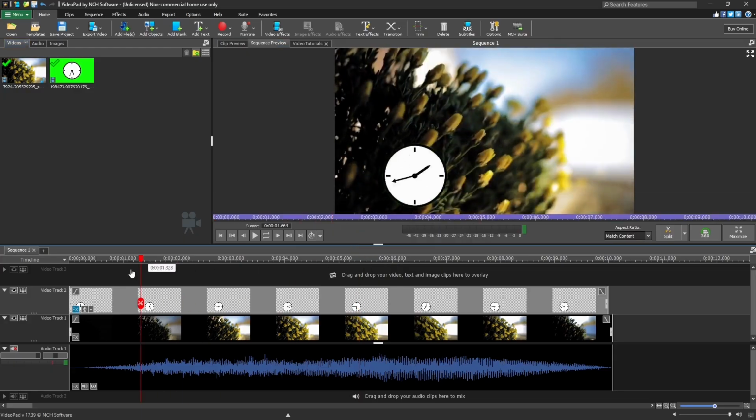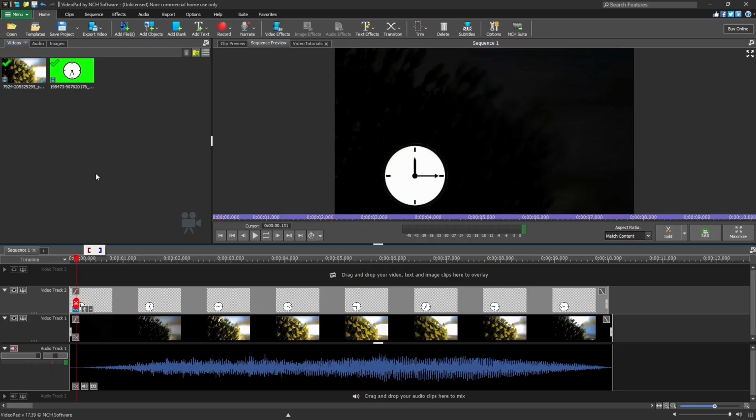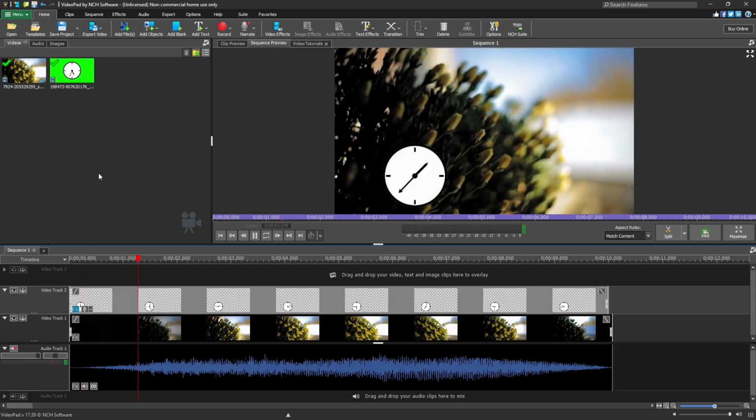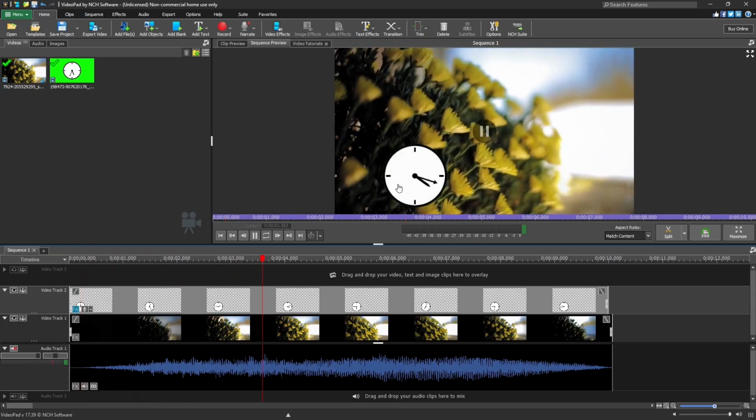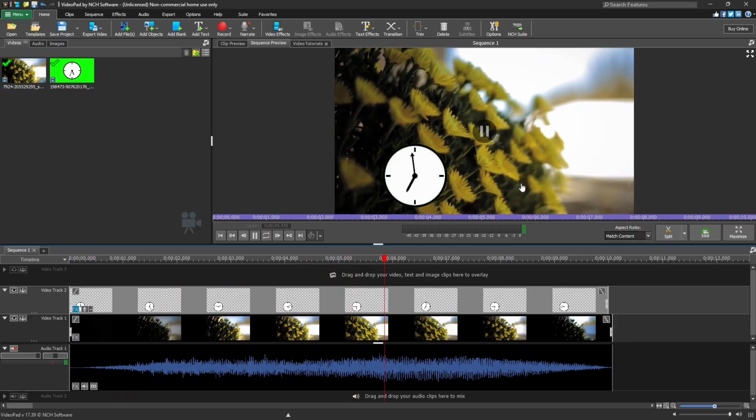Take the playhead, move it to the start, replay. And now we have a small clock here and the background video here.